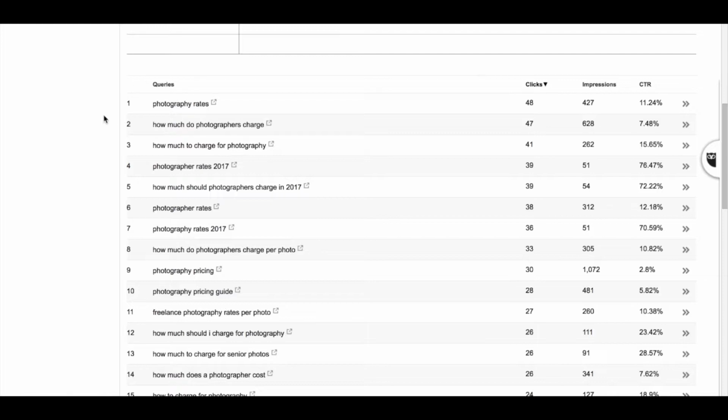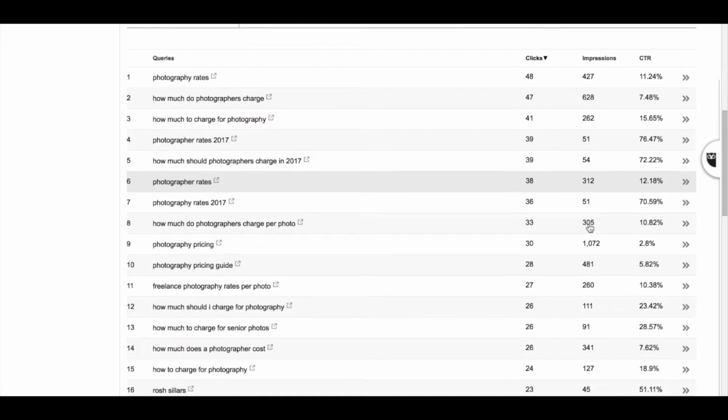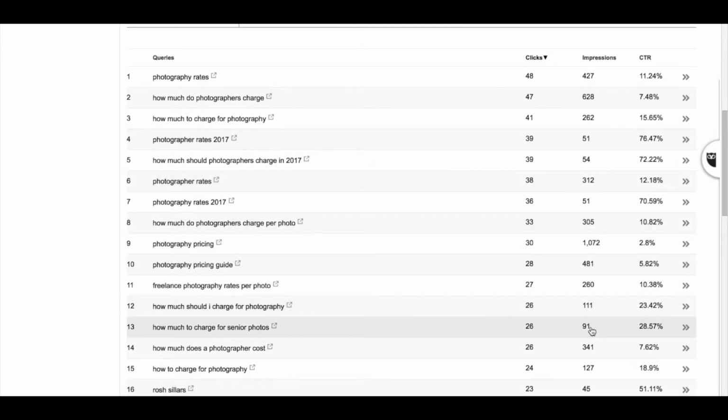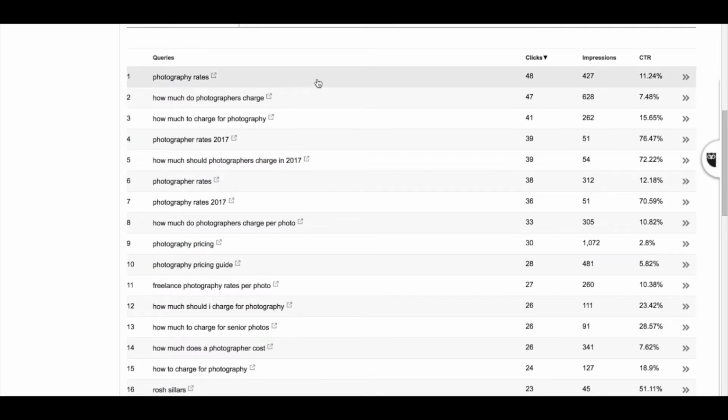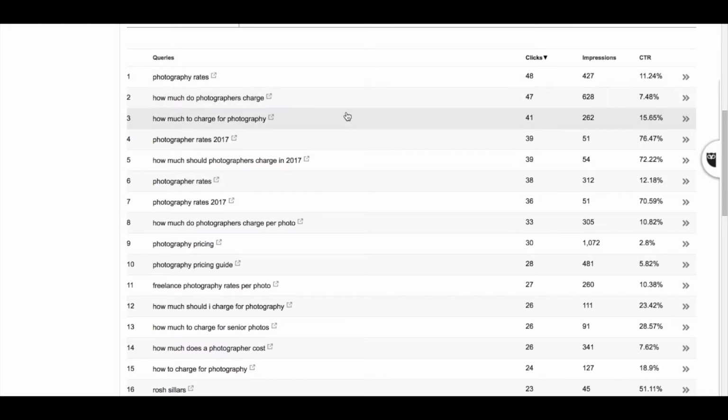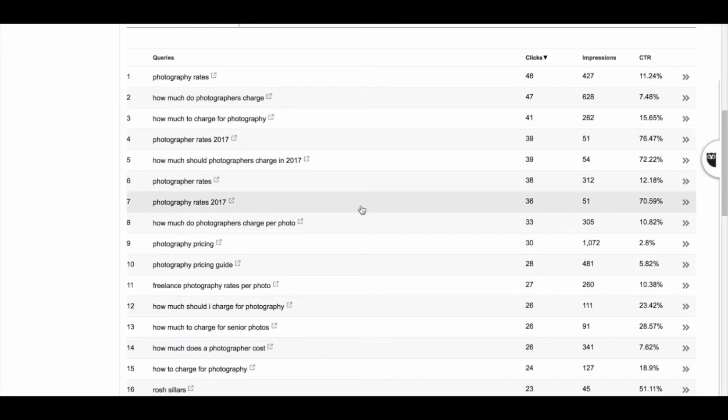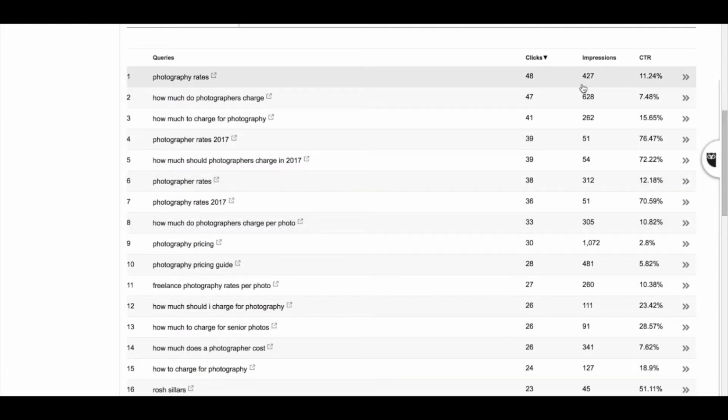So as you can see, the roshsillars.com website does very well with photography pricing related questions. You can see here over on the right the number of impressions over the last 28 days my website has received with people searching for specific items. For example, photography rates. How much do photographers charge? Photography rates in 2017. How much photographers charge per photo? And you can see the number of impressions.